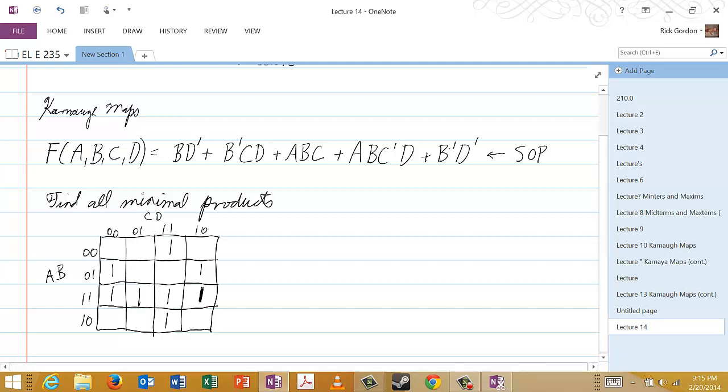And finally, we have the B prime D prime term. So this will correspond to all cells where both B is 0 and D is 0. B is 0 on the first row and the last row, and D is 0 on the first column and the last column. So we have 1, 2, 3, 4 ones there. Again, the four corners are where both B is 0 and D is 0. So this is the Karnaugh map for this function.